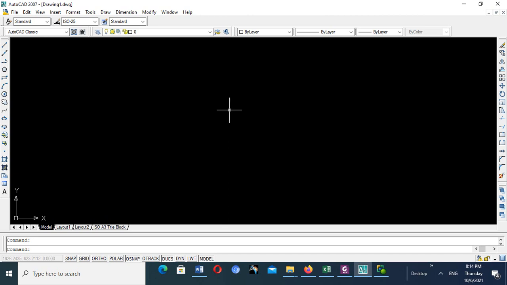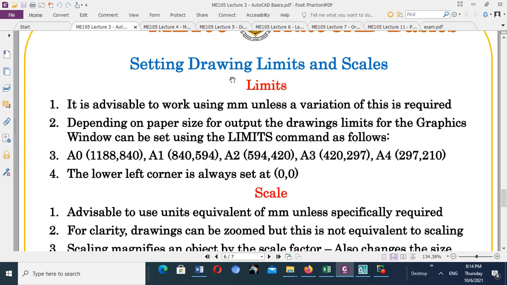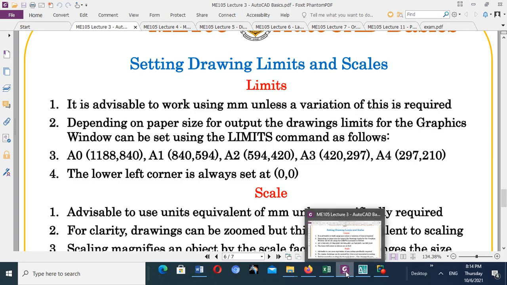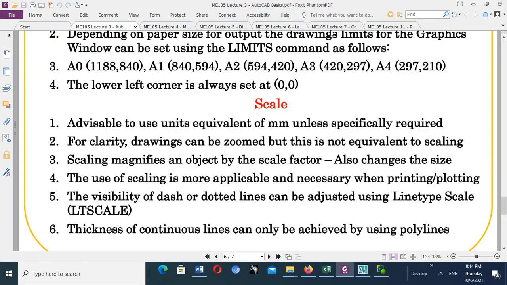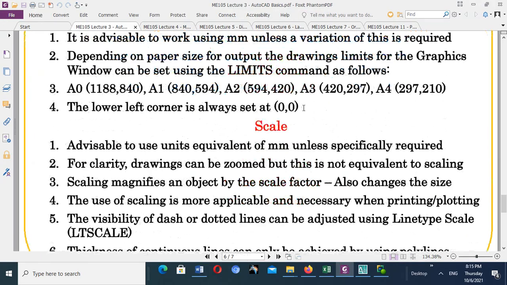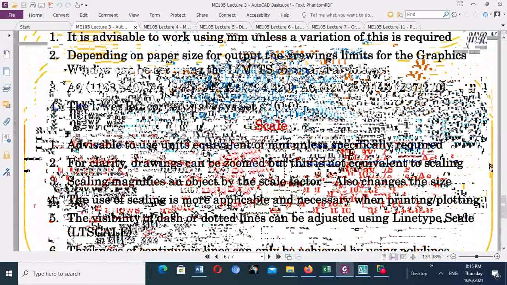But as I said, you don't need to do this. You choose your paper size at your printing stage. That's when you choose your paper size. Same thing with scale. You normally draw at 1:1, and then you just scale according to your paper size.